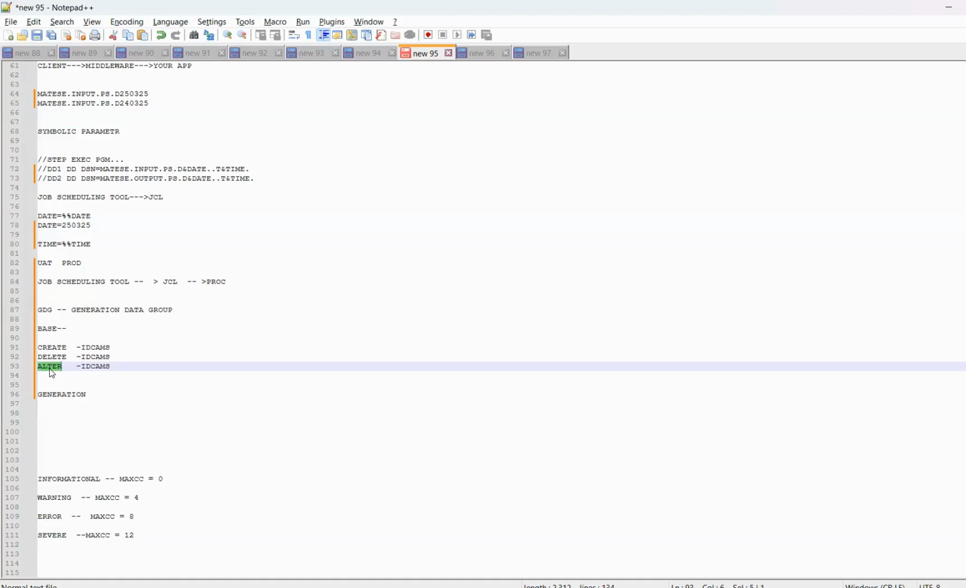So alter can only be done on something which is already there. In the case of GDG also we have a similar concept. This base you can compare with... So what is the use of this base? Actually it will do nothing. You cannot create, you cannot open the base. If you create the base, you just have to create it and keep it. You neither can open it nor can you do anything with it.